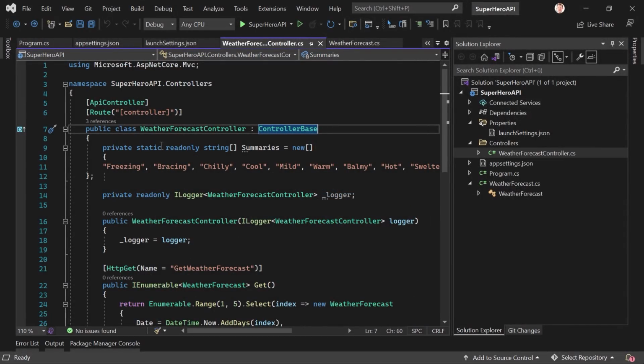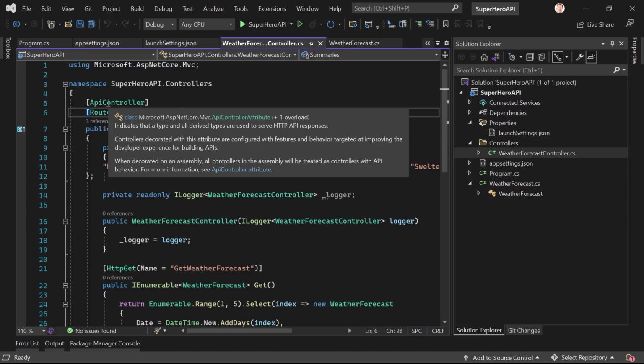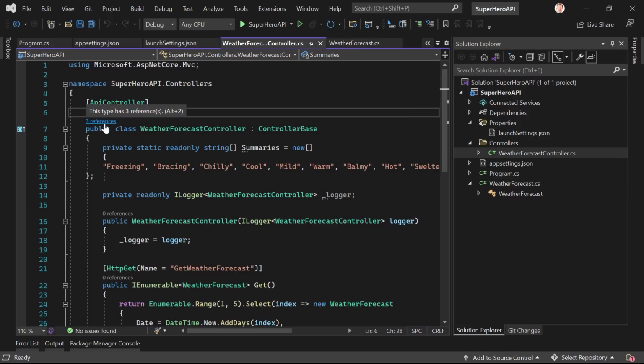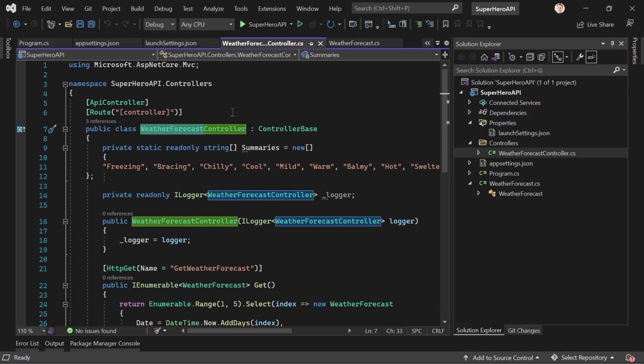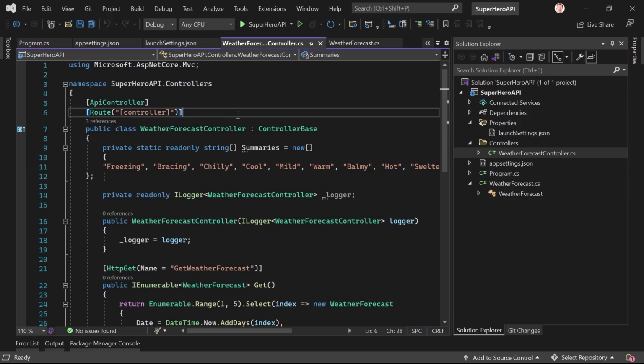So lots of stuff. And then also important are these two attributes. With the API controller, this thing indicates data type and all derived types are used to serve HTTP API responses. So we want to use a controller here, and this is what we have to do. And down here, then the route specifies an attribute route on the controller. Now what you can see here in these brackets, this is a convention, and this means that the route will be the name of the controller. So everything that comes before controller. So weather forecast. And then we've got some summaries. Okay, an array of summaries.